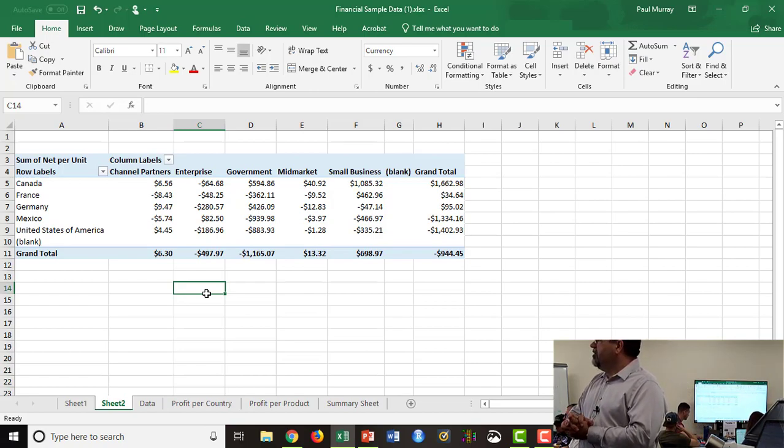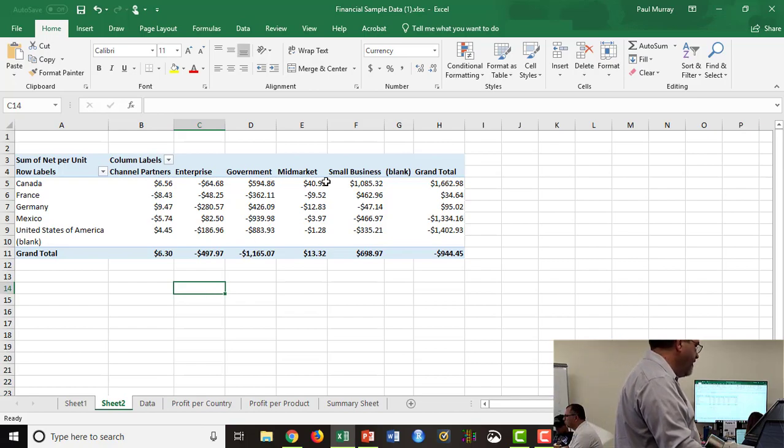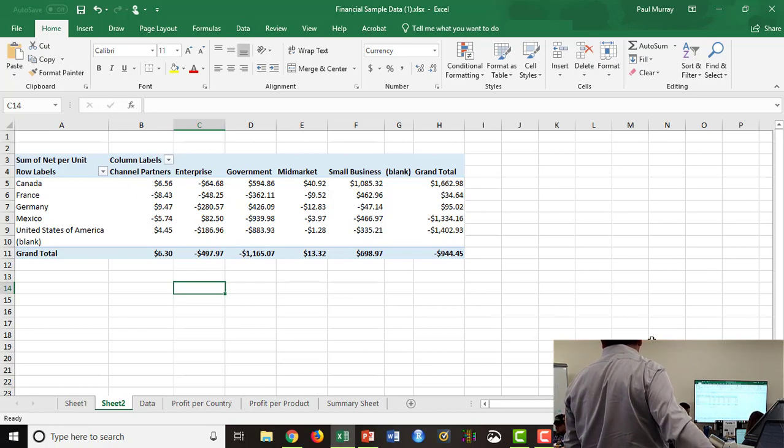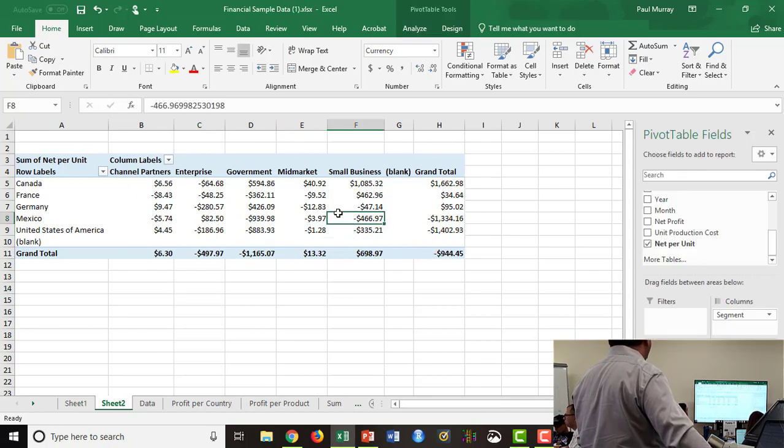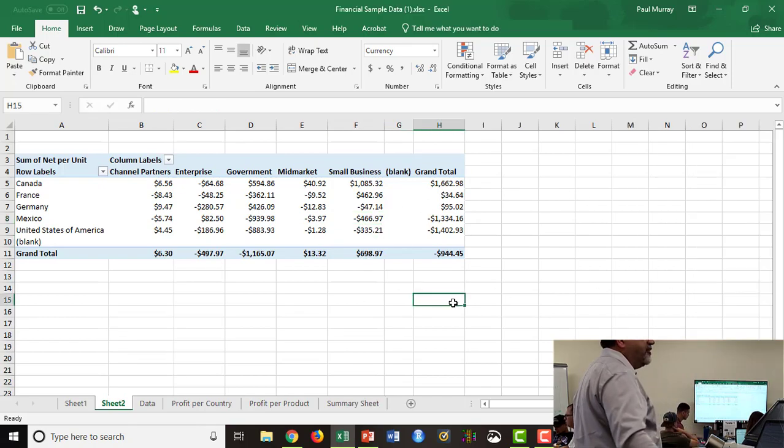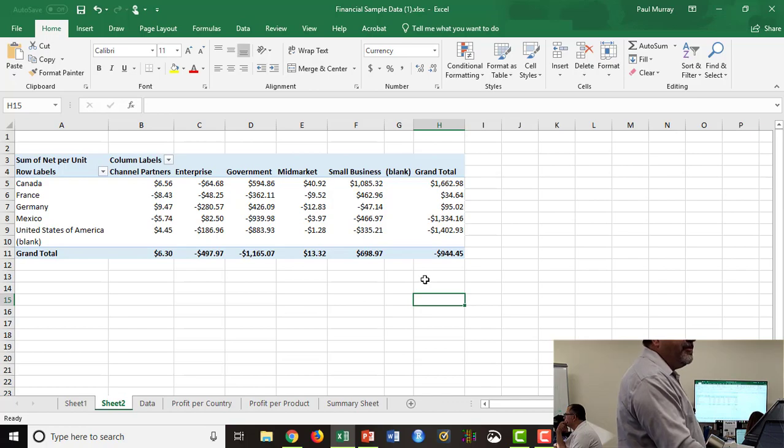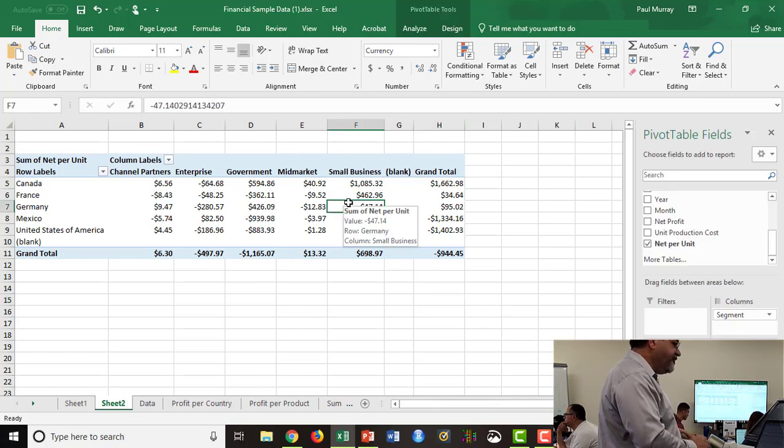Next thing I want to do is, notice my thing disappeared here? If I click on the pivot table, it comes back. If I click somewhere else, it goes away. So if it disappears on you, just click on it.